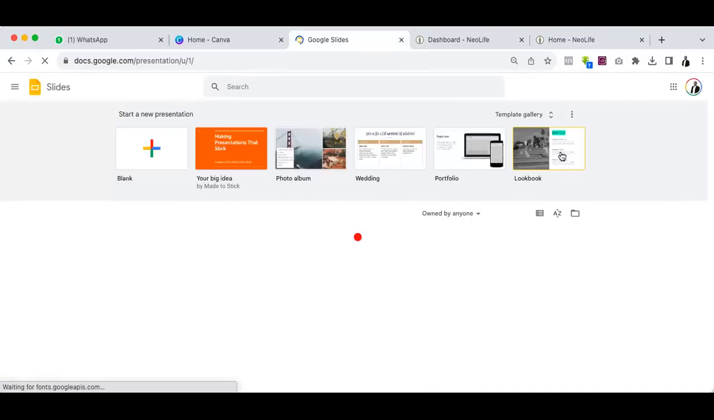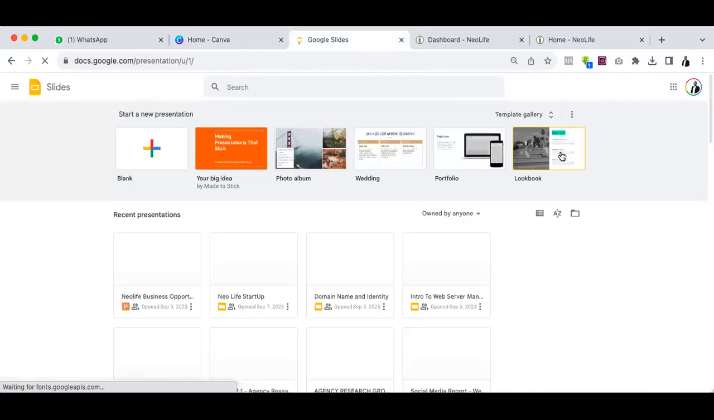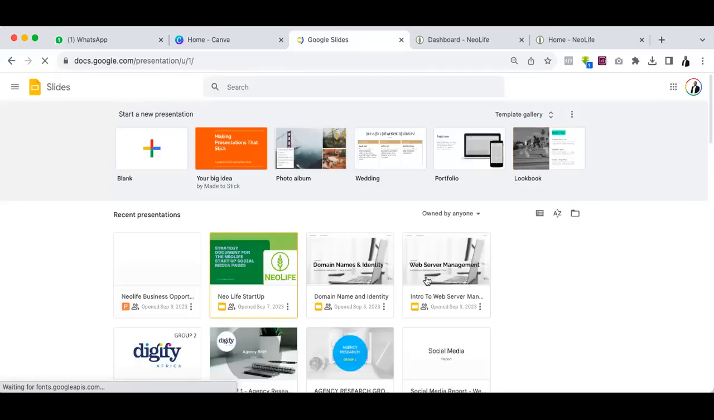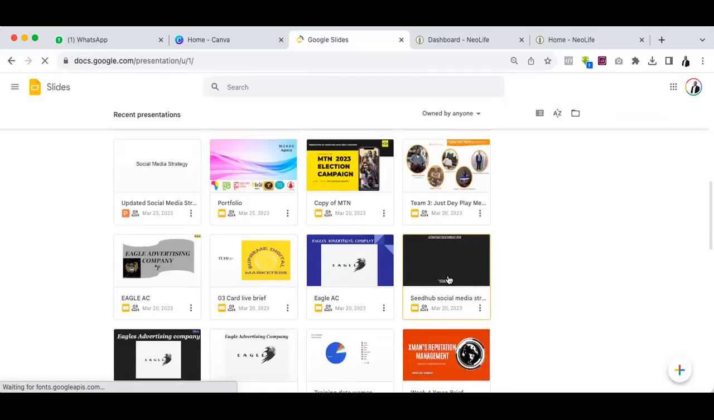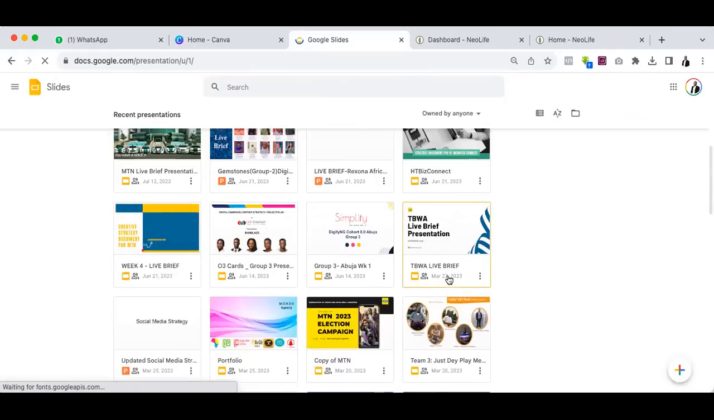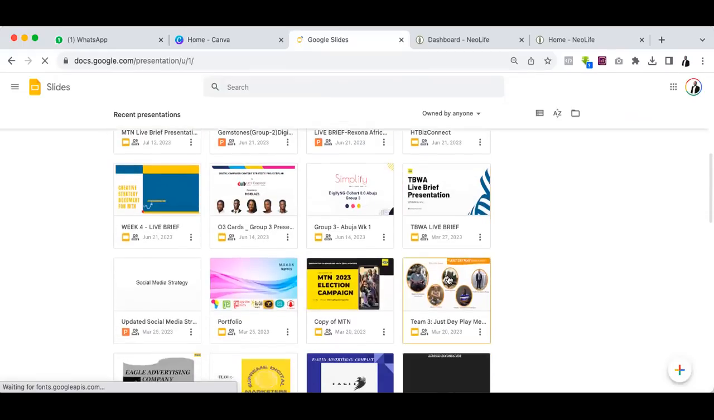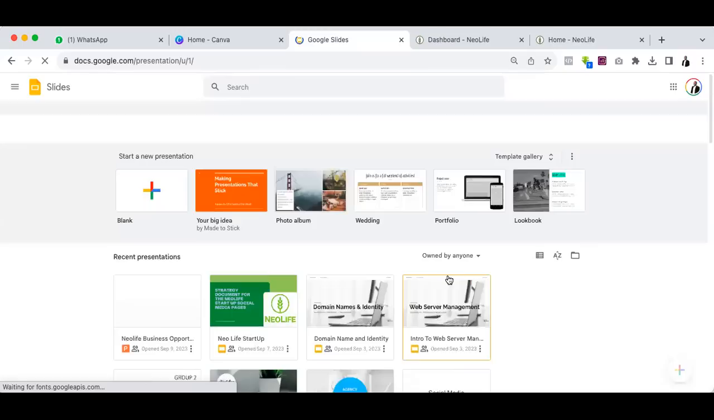Again, you can decide to do your own offline with Microsoft PowerPoint. Still good, still nice. But going forward, I want to be keeping all my documents online, so that even if I want to share with anybody, I don't need to upload. I'll just share to your Gmail and that's it.